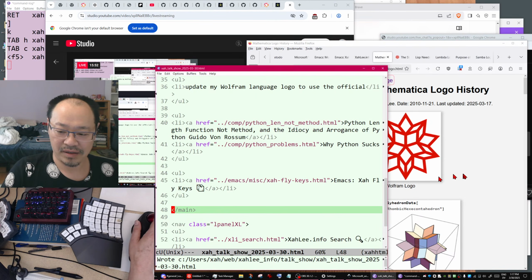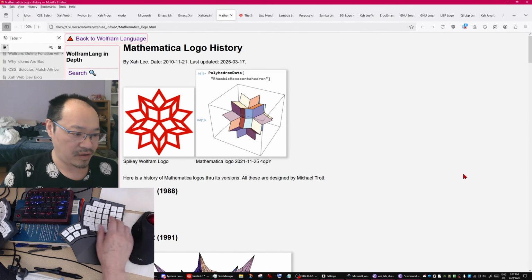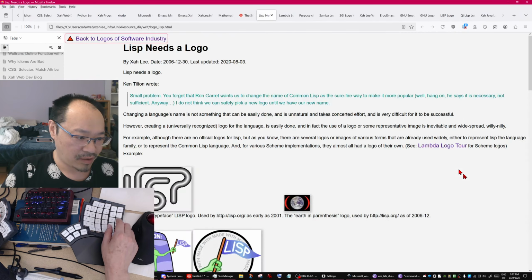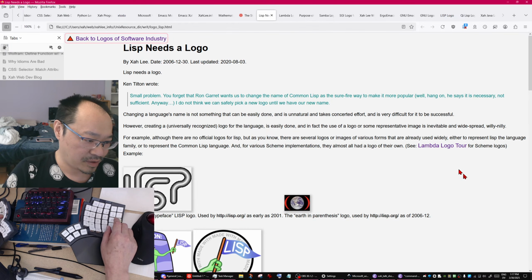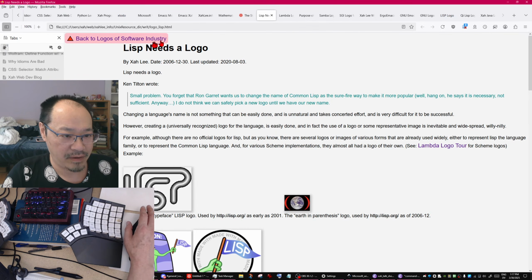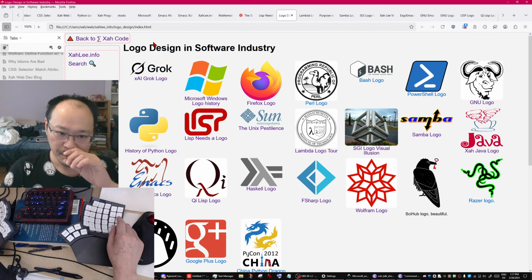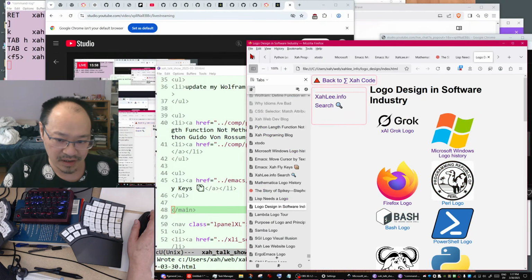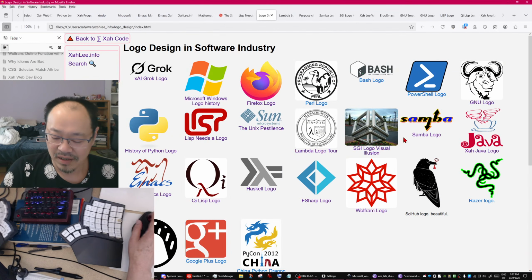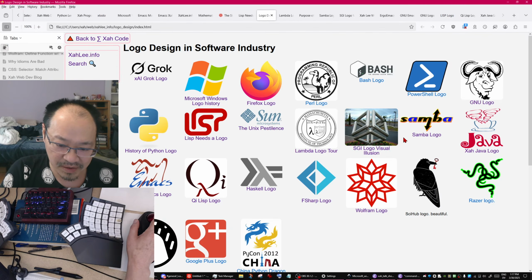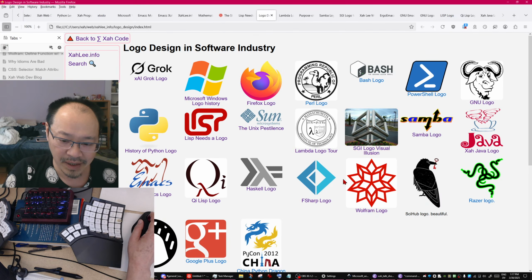There's quite a lot. If I keep talking about logos, then it's going to be 1 hour. So for example, let me show you this page: logo design in software industry. The typical programmers, especially the Unix C people and Python, they don't know anything about society, okay?